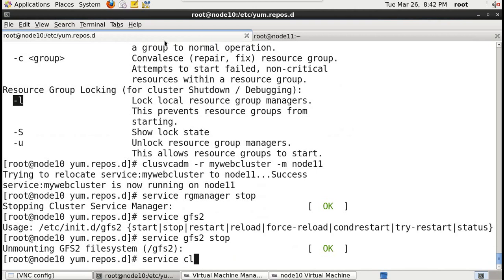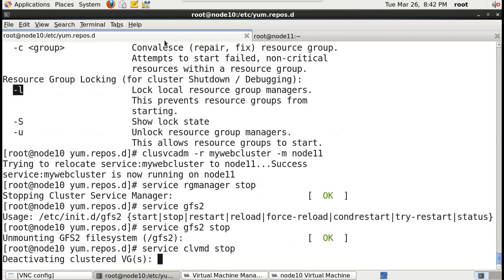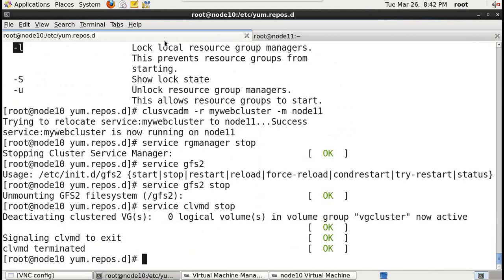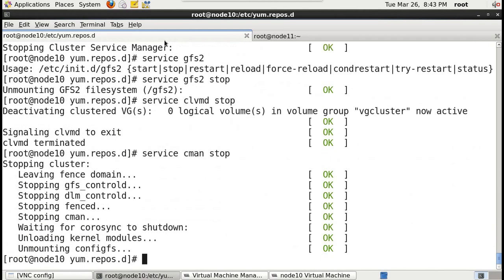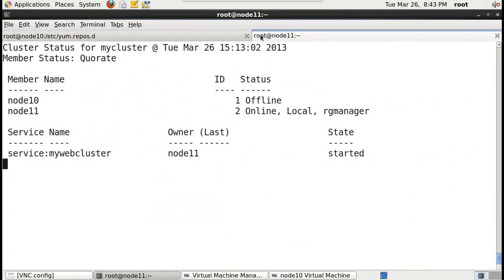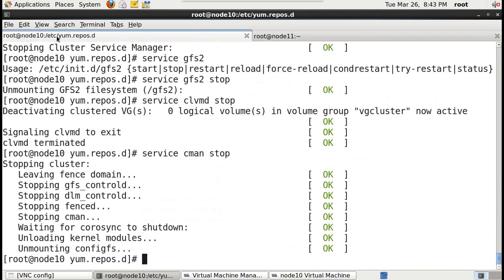You should stop CLVM, and finally you should stop CMAN on it. So here, if you will see, now this node 10 goes offline as far as the cluster is concerned. So node 10 is right now offline and you can work on it.